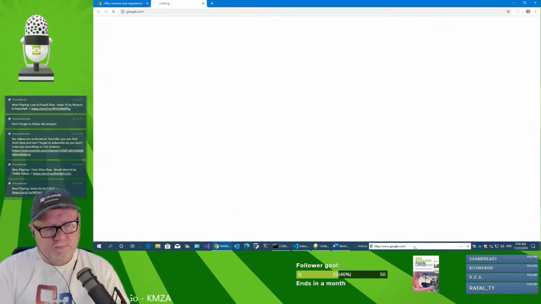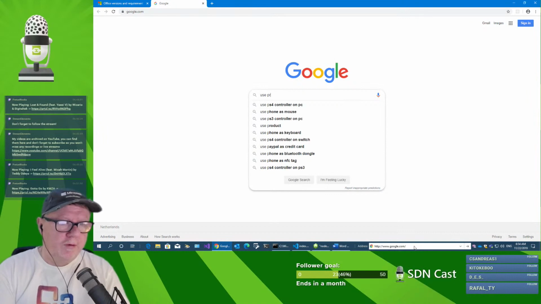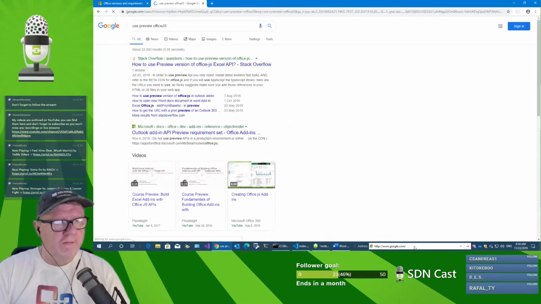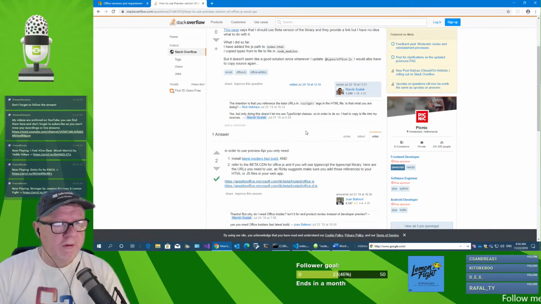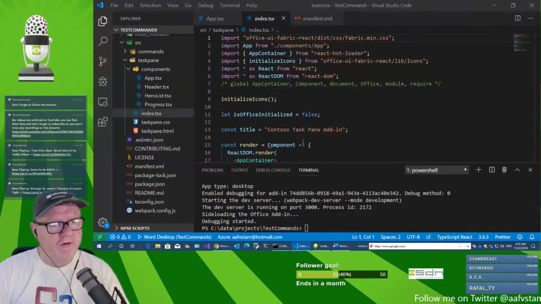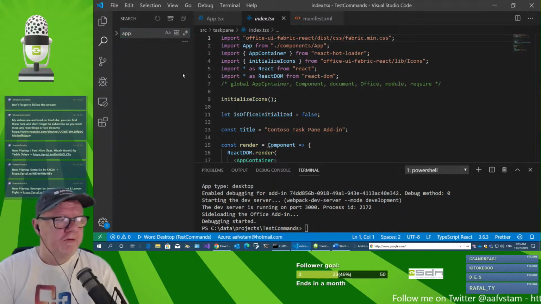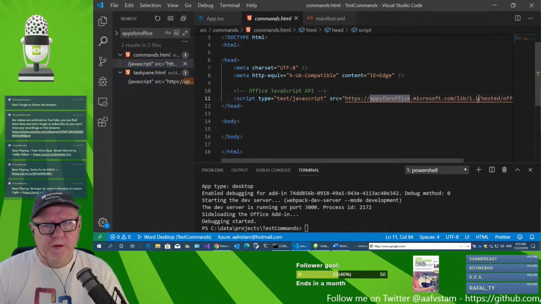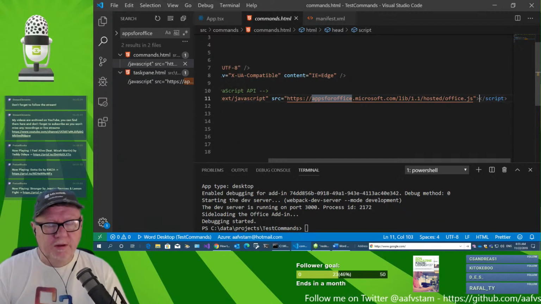Google use preview Office JS. How to use the preview version. Install the latest fast build, and that's what I have, I think. And then looking for this, apps for Office. There it is, commands. That's at 1.1.